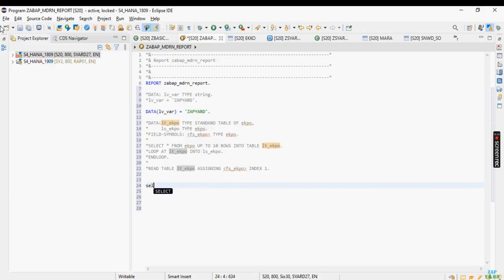So now how do I write the code? Select asterisk from EKPO, right? Now up to 10 rows into table. Now comes @ data inline declaration. Also, one more thing, I am using @ as well here. I'll come back to that point in a minute. @LT_EKPO, automatically it will come down, and then put a period to end the sentence.